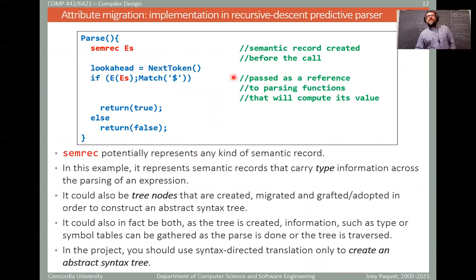Now, how do you do that in a recursive-descent predictive parser? The idea is that you want to introduce semantic records inside of your functions, because what you want to do is to aggregate information. You want to construct information, so you're going to have to create some kind of data structure. In our case, eventually, it's going to be a node.